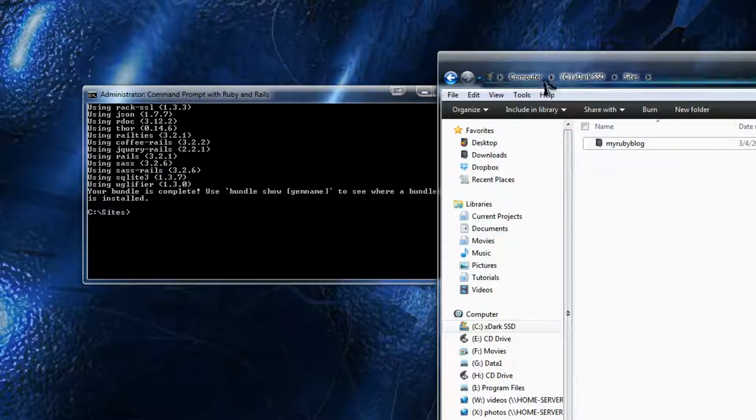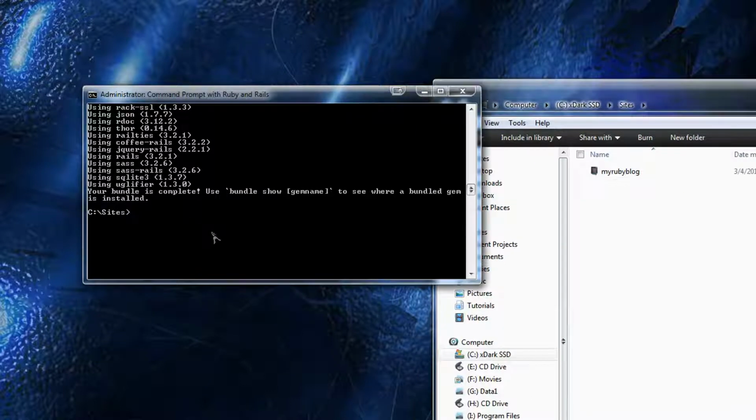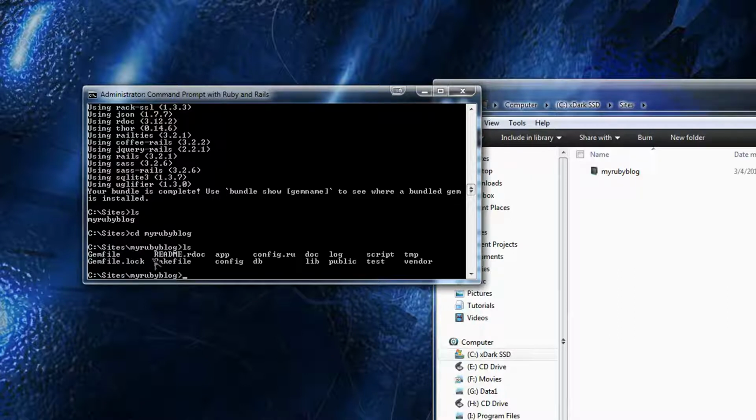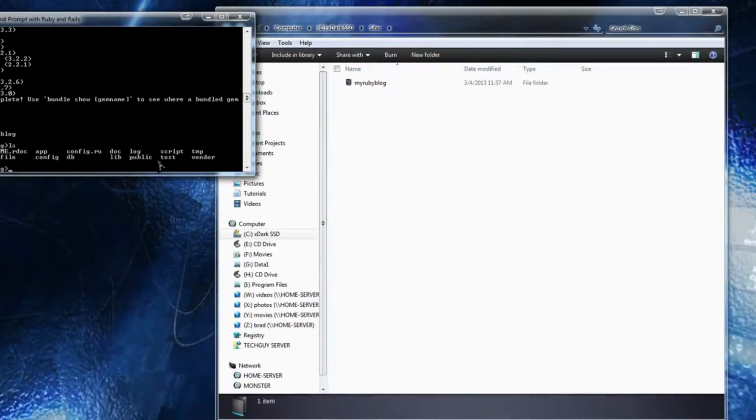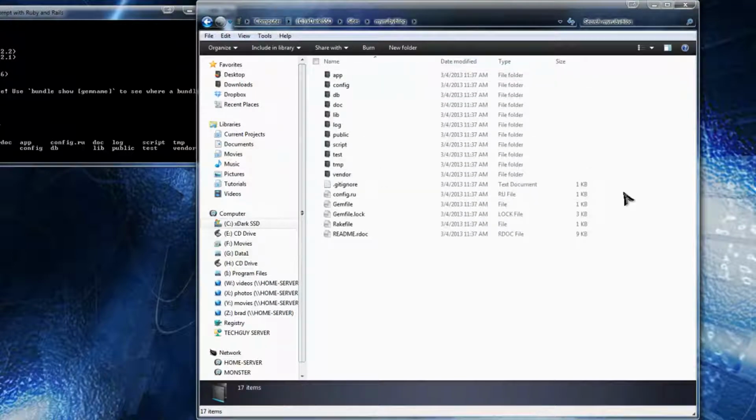Okay, so if we look over here in our sites directory, and you can use the command line as well. If you do ls, it'll list everything in our sites directory, which is just My Ruby Blog, and you can change to that. And then we can list, and we can see the structure of this actual application, and we can see it in the GUI as well. I'll just run down these real quick.